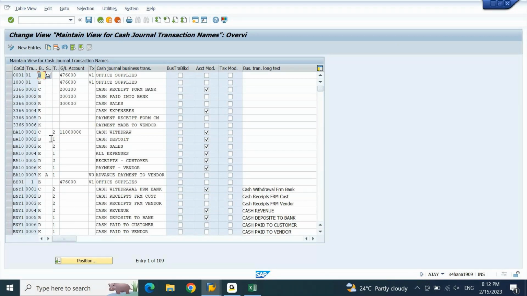If I look at standard company code 0001, there is only one business transaction, so I am not going to copy from 0001. Let me look at 3366. This has 1, 2, 3, 4, 5, 6. Okay, this has got 6. Let me take these 6 and copy them.